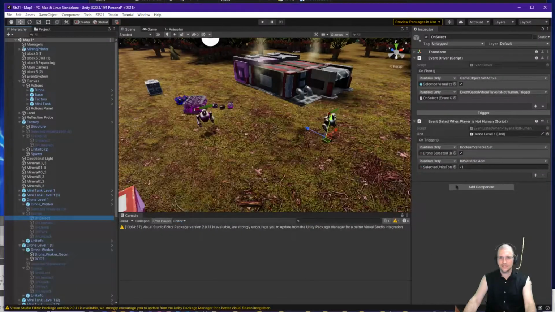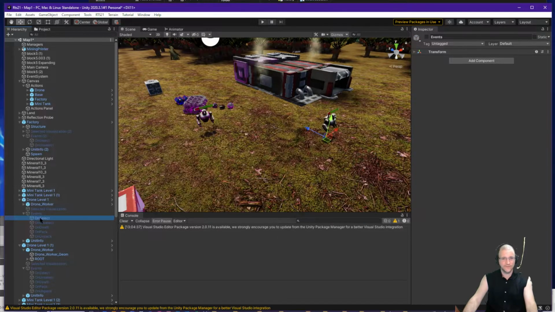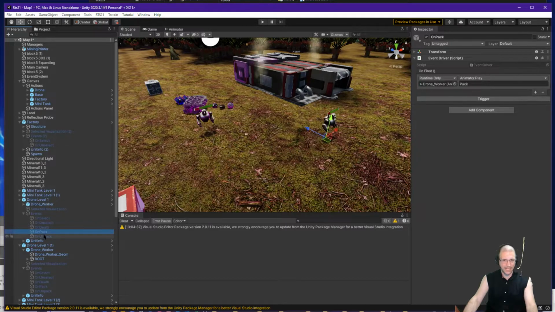So when I go into Unity and I select this drone, and inside of here, we see that it's got a child element called events. And there's one for onSelect, and there's one for onUnselect, and onDeath, and pack, and unpack. So I can see that it just has these events. These are 5 visual states that this particular unit can go into.